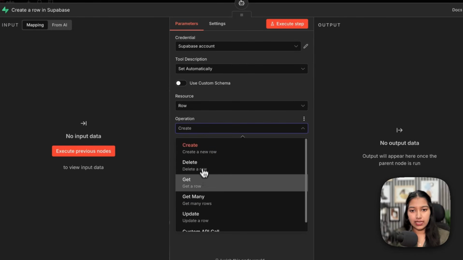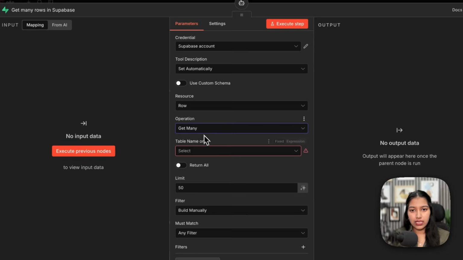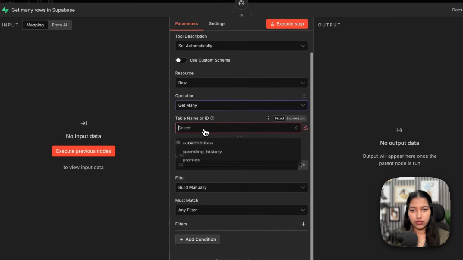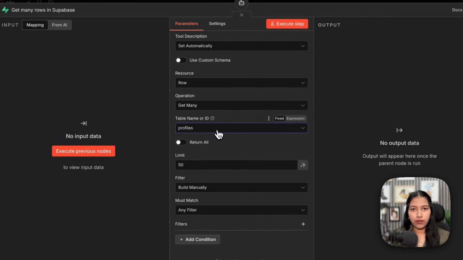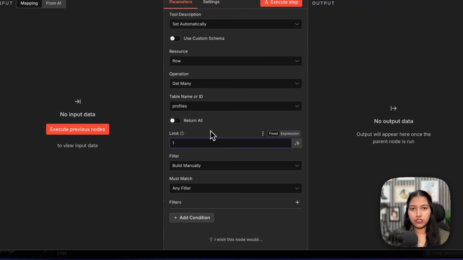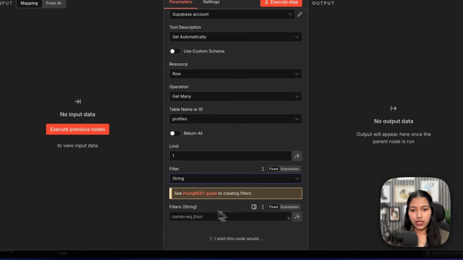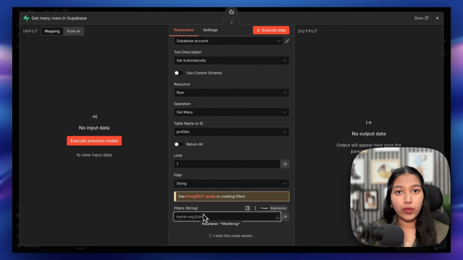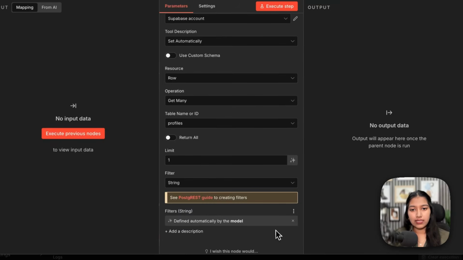So first let's select get many rows as the operation because we want to get the rows. For the table, let's start with profiles, which is the top one here. Now for the profiles, the limit should be 1 because there is one profile per user, right? For the filter, let's go with string, which means we have to type out the filter, or you can say type out the query. And then we are going to select this icon.